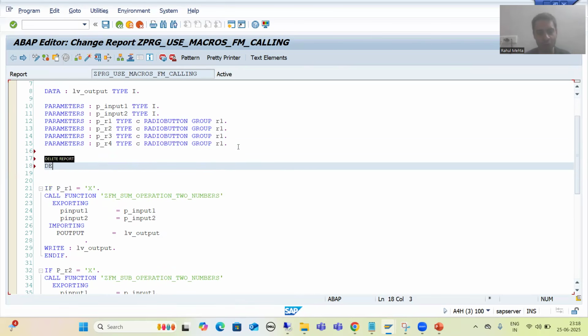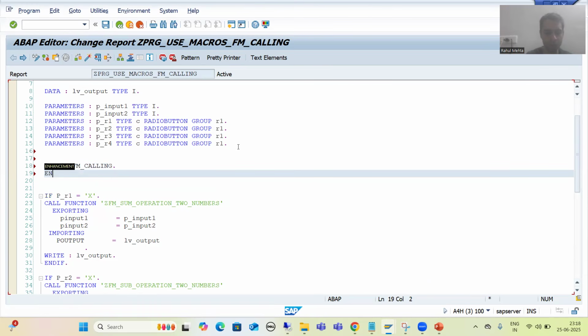Suppose I will go for define. You all know our real part of the practical related to macro now will start. Yes. So firstly, we need to define the macro, then we need to call the macro. Suppose my name of the macro is FM_polling. You can give any name, it's totally your wish. We need to use which keyword? End of definition.